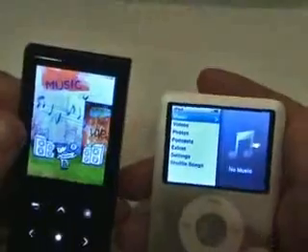Okay, I got them both turned on, and we're at the main menus. You can see the Nano, same basic menu design as all the other iPods out there. Then in the T10, you've got something interesting going on. It's the Sammy menu interface. So you've got music, video, photos, podcasts, extras, settings, shuffle on the iPod. Let's take a look at the T10.